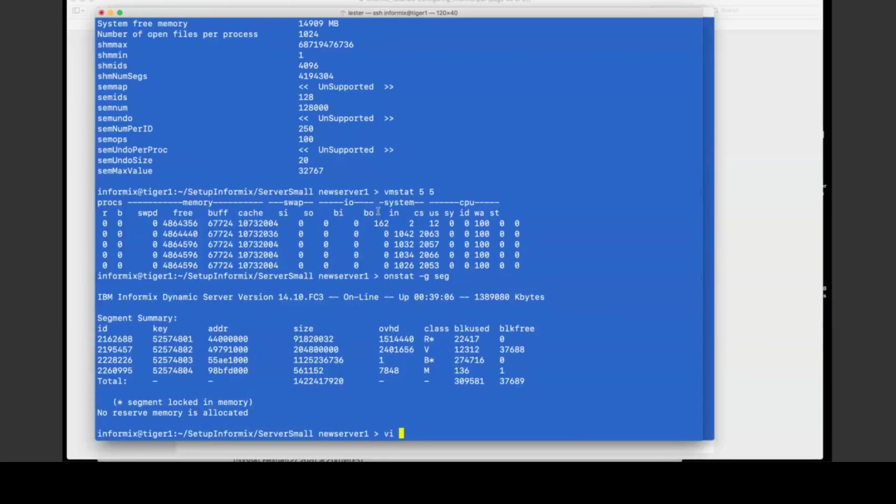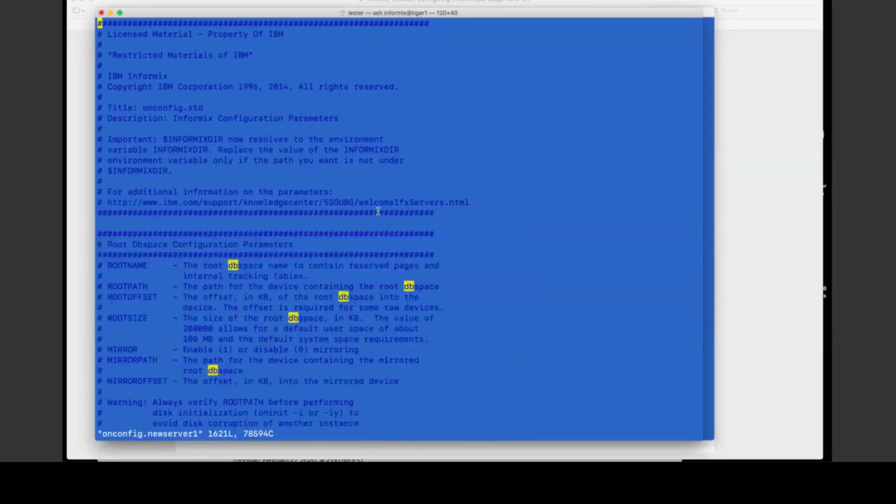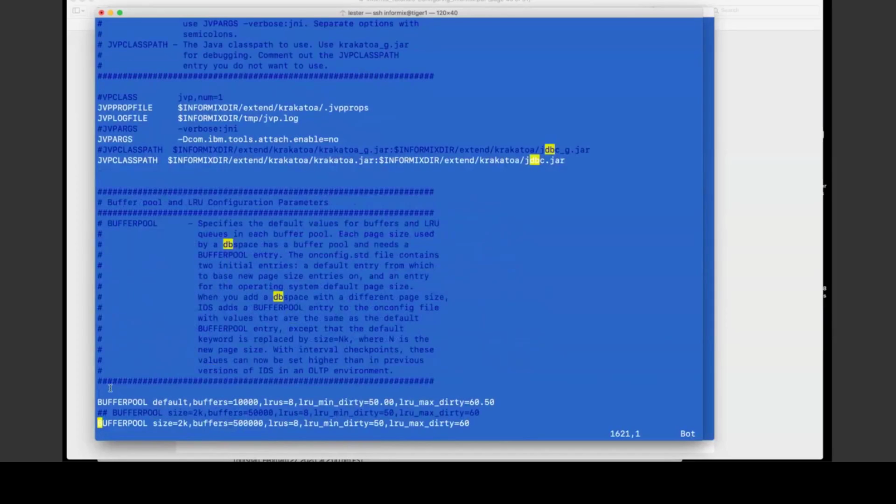In our onconfig for the server we just created, I have a default line. I'm not touching that. And then I have a buffer pool size 2K, 500,000. And that's 500,000 2K pages. So I'm setting up 1 gig. It's 2K times 500,000 equals 1 gig of memory for buffers on this small server.